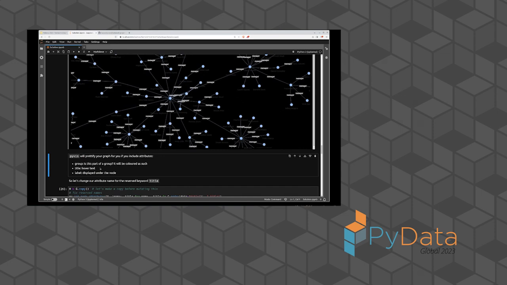There's a couple magic values for attributes that will cause the library to plot differently. So one is group. This will control how coloring is happening of the points.